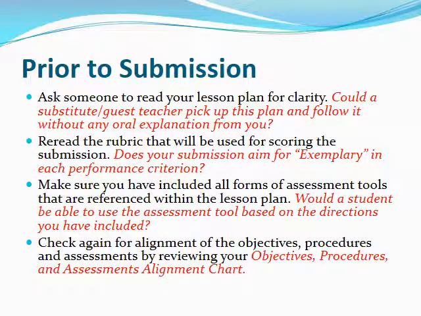Before submitting your critical task, here are some steps to keep in mind. Ask someone to read your lesson plan for clarity. Could a substitute or a guest teacher pick up this plan and follow it without any oral explanation from you? Reread the rubric that will be used for scoring the submission. Does your submission aim for exemplary in each performance criterion? Make sure you've included all forms of assessment tools that are referenced within the lesson plan. Would a student be able to use the assessment tool based on the directions you have included?